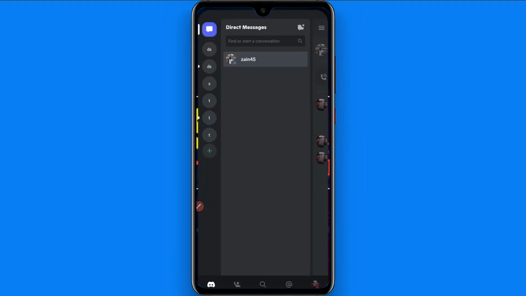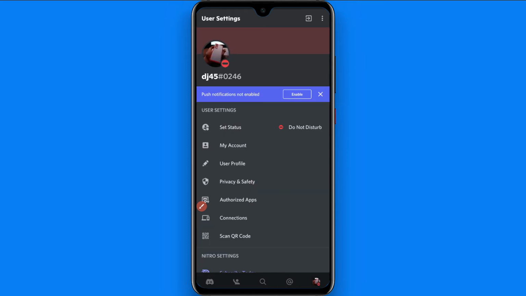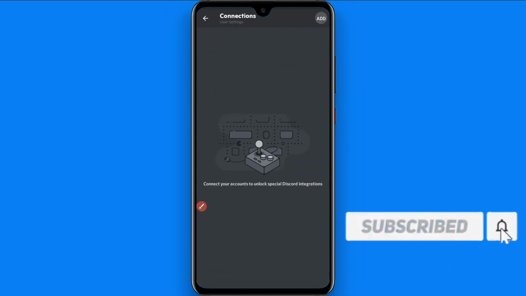So first of all, you have to open your Discord mobile application and log into your account. Once you do it, click on the profile icon at the bottom right. Here you will see different options, so click on Connections, and once you do it, on the top right you will see an Add button, so click on it.